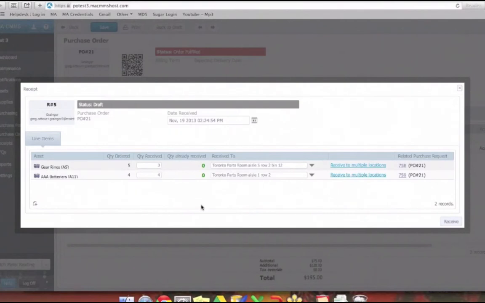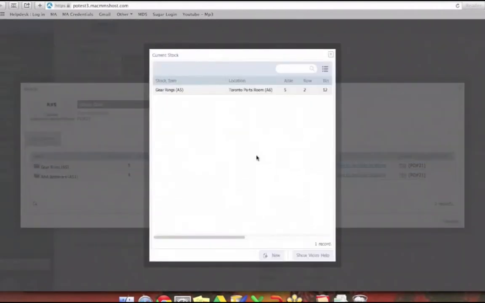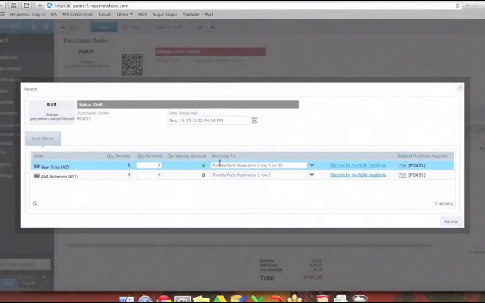All right. The other thing is that gear rings will automatically, I guess the default is that they're put in their existing location. Right now I have gear rings in the Toronto parts room. But I can either change this to a different location, or I can receive to multiple locations. I can put 3 in the parts room in Toronto and 2 in the Miami parts room. All right.